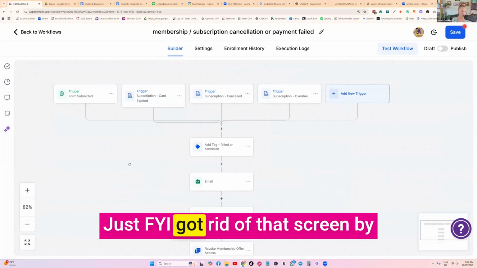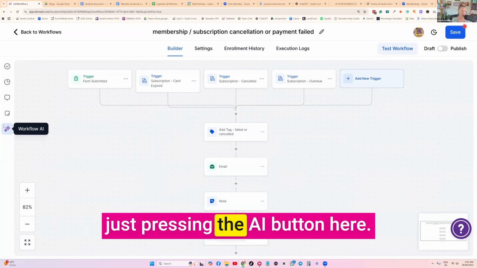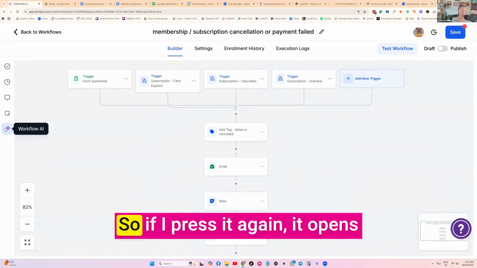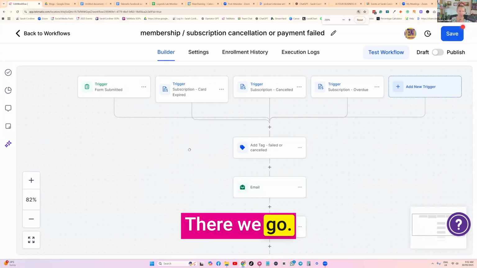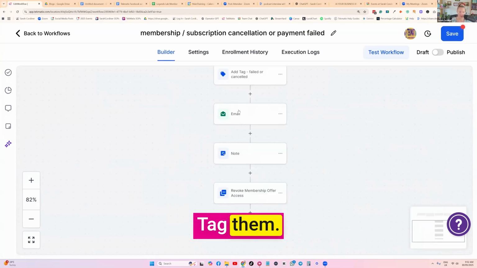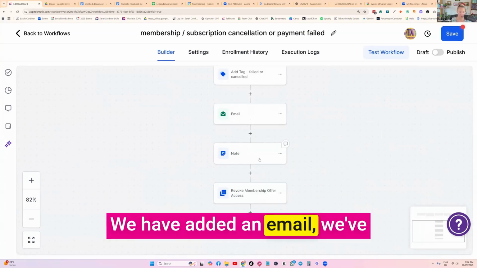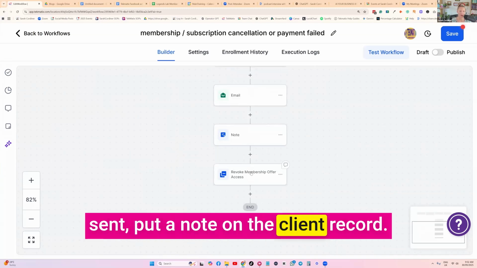Just FYI, I got rid of that screen by just pressing the AI button here. So if I press it again, it opens it. Press it again, it closes it. There we go. We have tagged them. We have added an email. We've put a note on the client record.